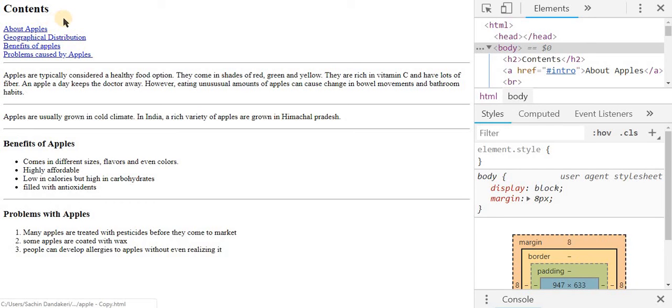Now let us consider a simple web page. This web page has certain headings, some links, some paragraphs, some lists, ordered and unordered. Now let us apply some styles to the body element of this web page and try to find out what properties are inheritable and what properties are not.